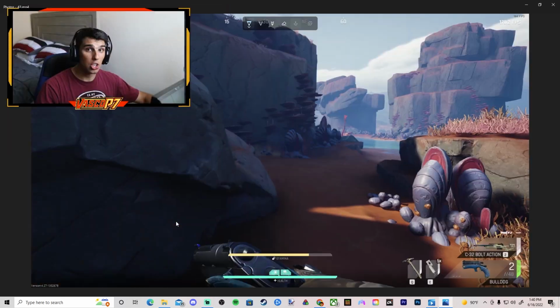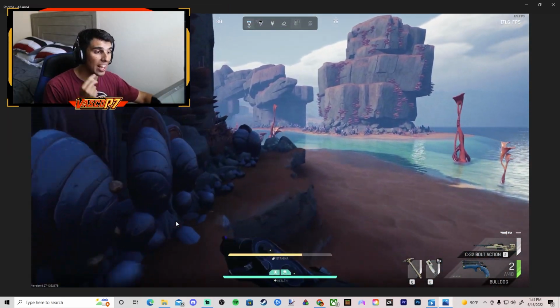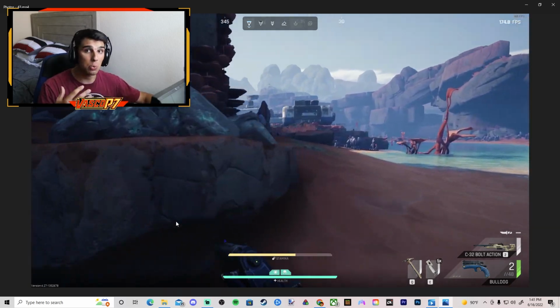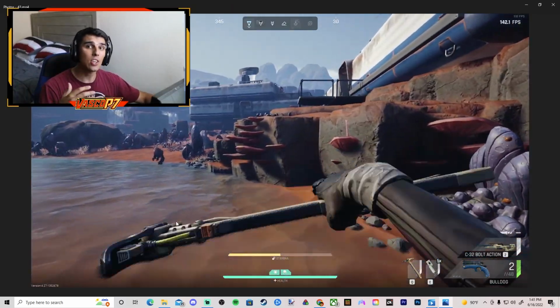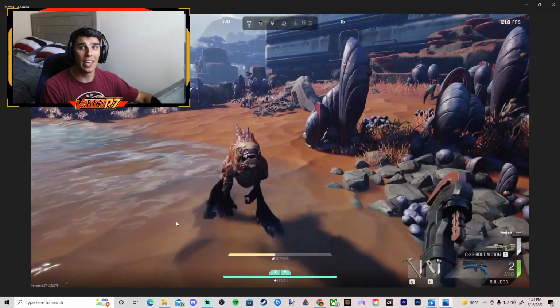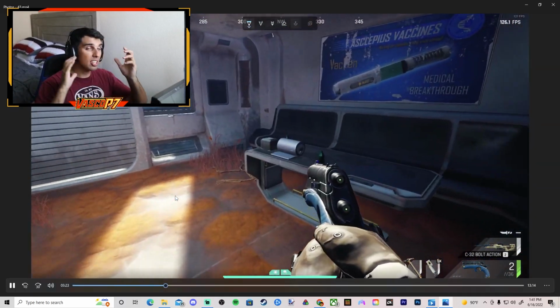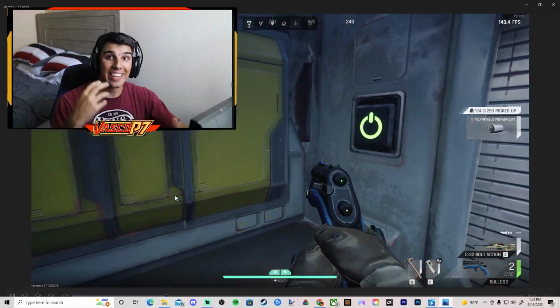Just like I said before, you run just as quickly with your Bulldog out as you do with your knife, so I'd recommend just running with your Bulldog around the whole map. Again, play cautiously, but you can usually hold your Bulldog out most of the time. One thing I love about the Bulldog is how good it is against PvE, against these mobs.